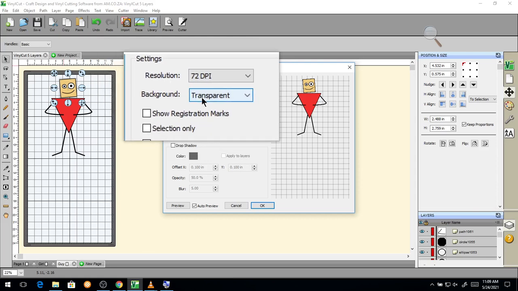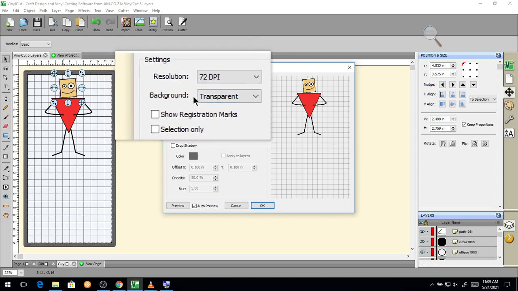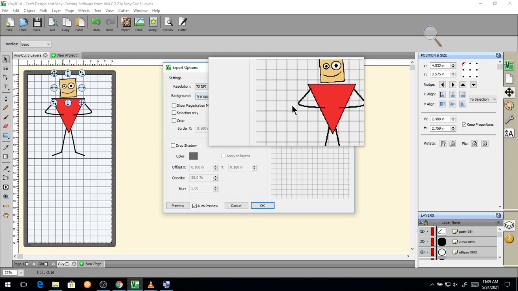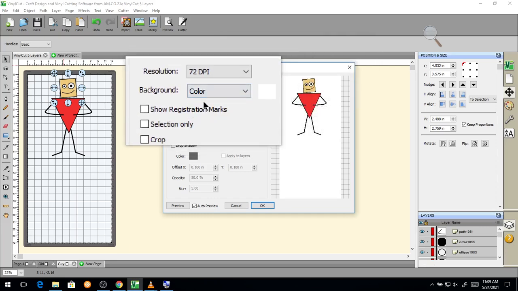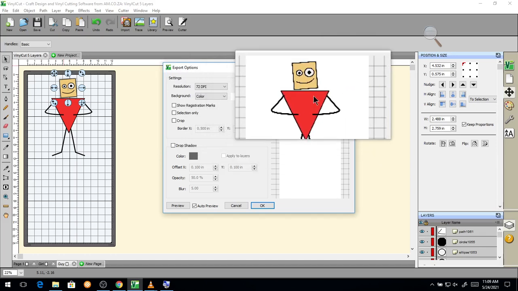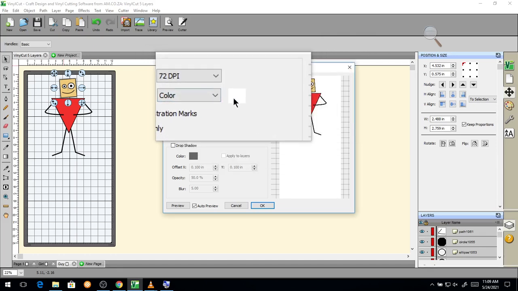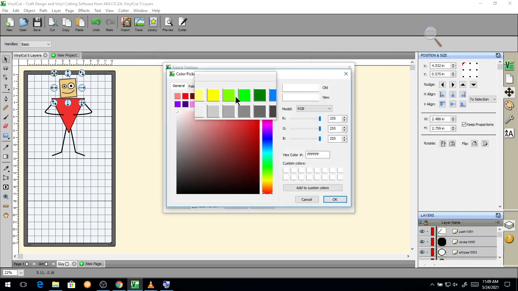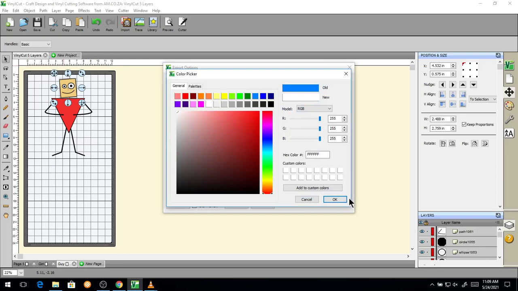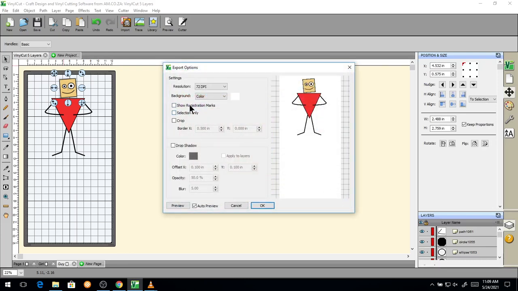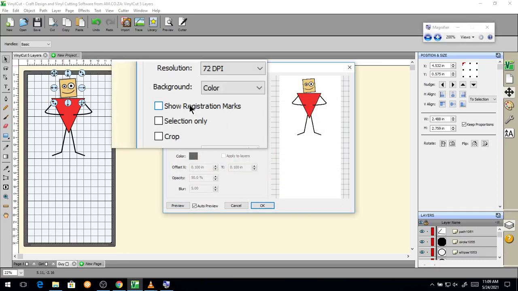Then next up here, we've got background. If it's on transparent, as you can see, there's no background. If it is set to color, then it will have a full color for the background. Over here on the right, it's a bit hard to see because of the color, but if you click that little cube, it will pop up what color you want to select for the background. So just take blue for now. Now you can see there, it's got a new background. Let me set this back. Then next up, we've got your show registration marks.